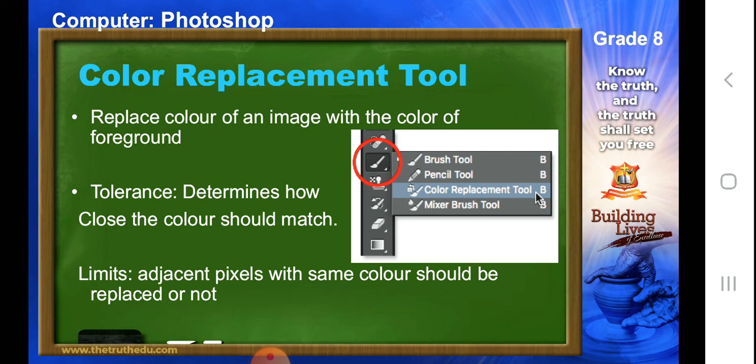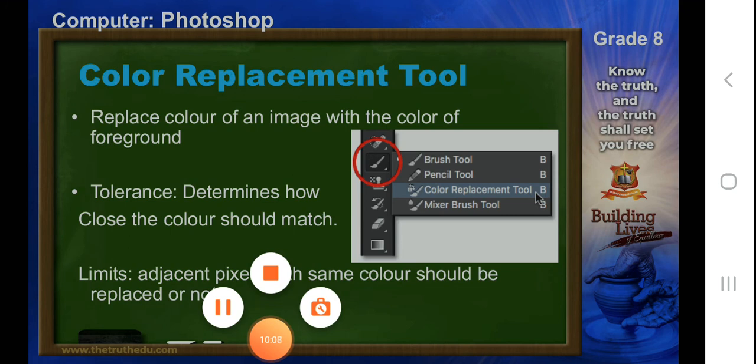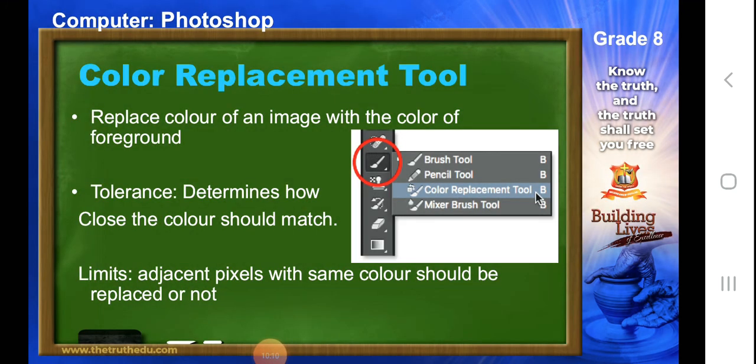Next we are going to talk about the color replacement tool. Now what does the color replacement tool do? It replaces the color of an image with the color of the foreground. So how does it make a difference? Now what we can do is specify various settings to control the behavior of the color replacement tool.